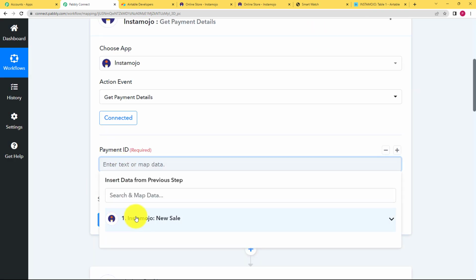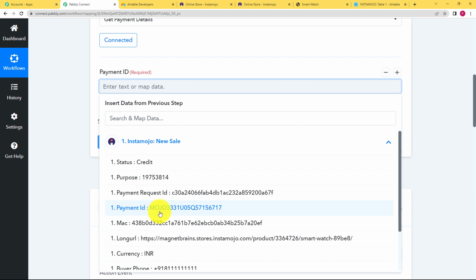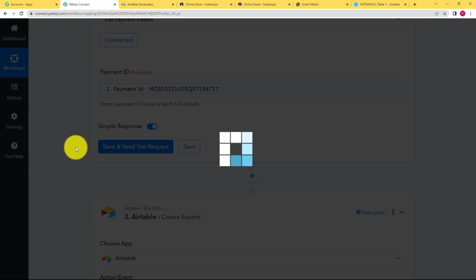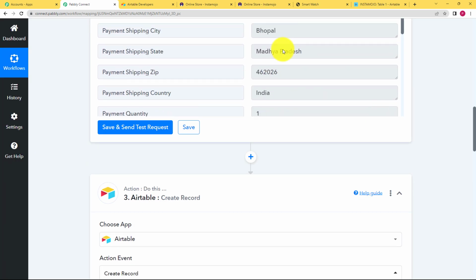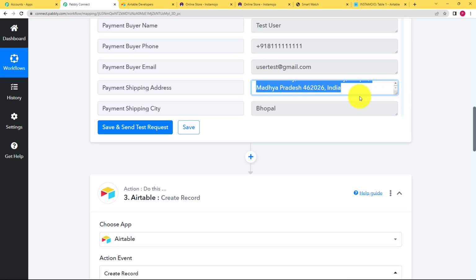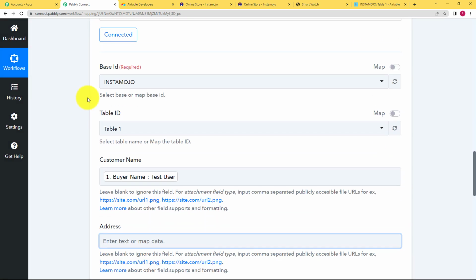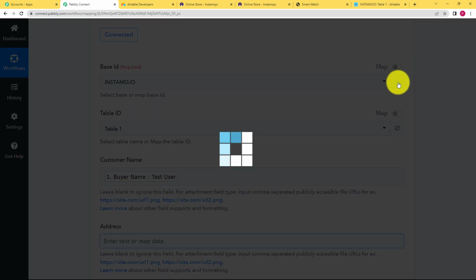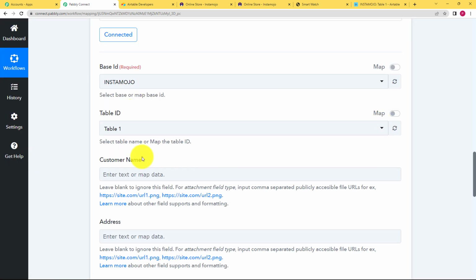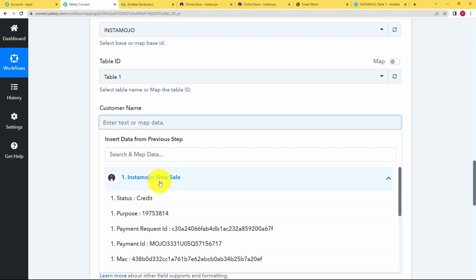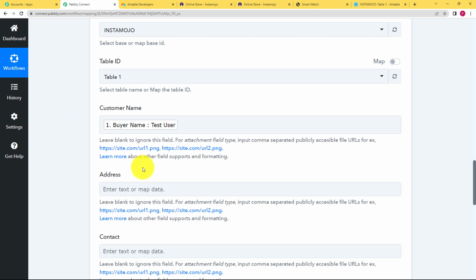First of all, select existing connection because you already have one prior connection. And then you have the payment ID. So again, map it from here, and here you have the payment ID. So when you have mapped it, click on save and send test request, and then you will have all the list of the details. Like you can see over here, this is the address. So save this step, and then we will move ahead to Airtable. Now that you have added one more step, refresh this part once, so that you have both previous steps in your mapping menu. Okay, so now when you click on any empty field, you will have both the data over here. So click on this, you can take the name from the first step only.